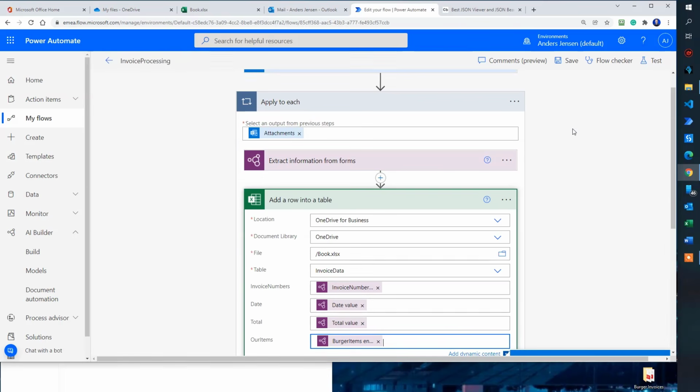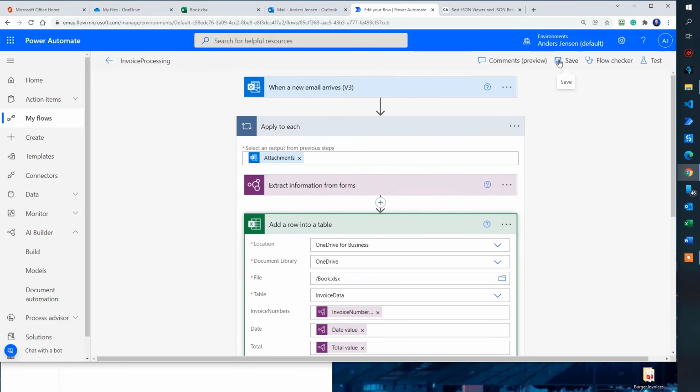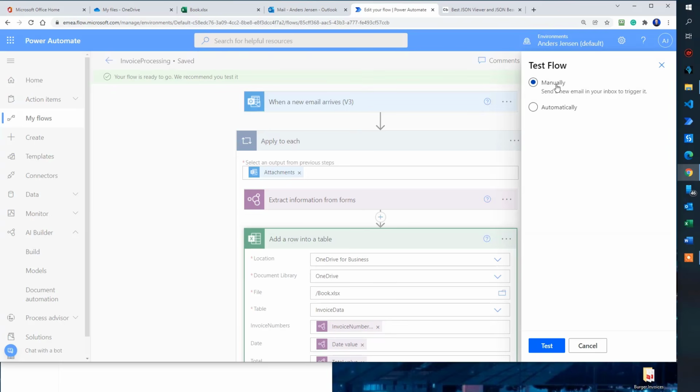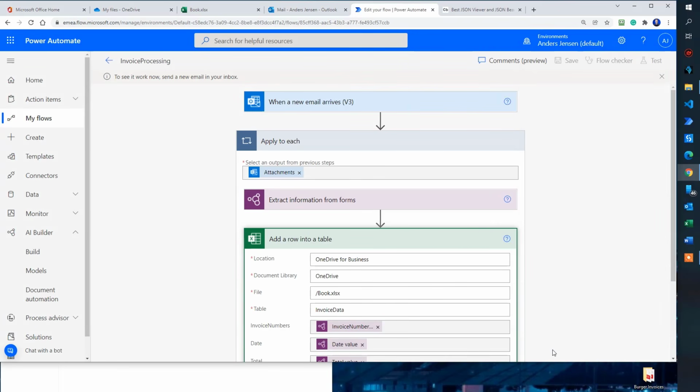That's it. That was our flow. Really simple flow, almost just drag and drop. So I click save. Let's try to run it. Because it's a trigger-based flow, I need to send an email to myself to see if it will work.